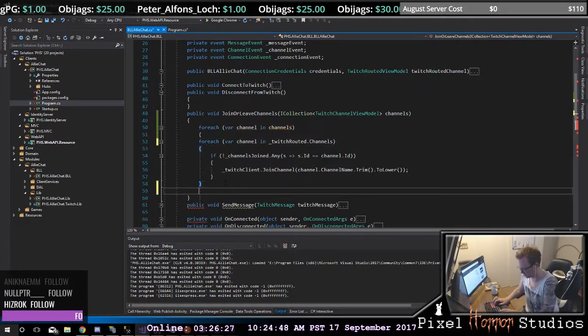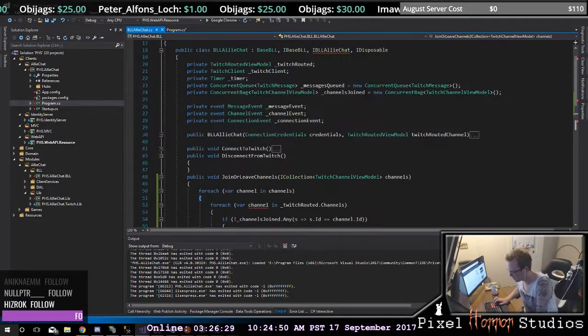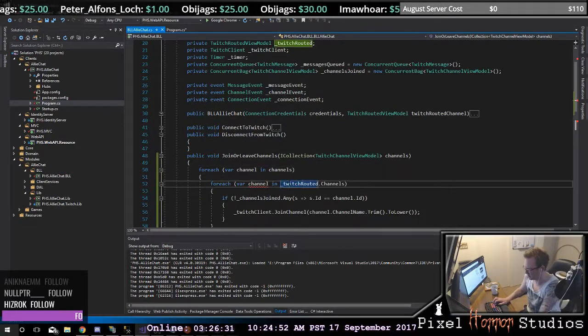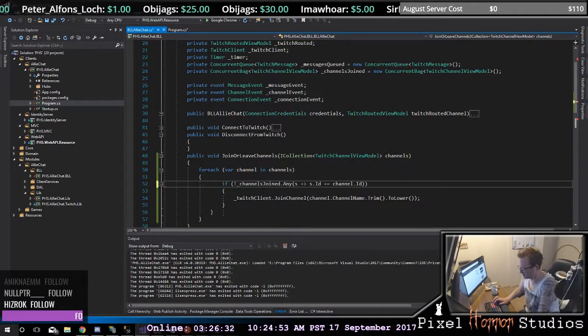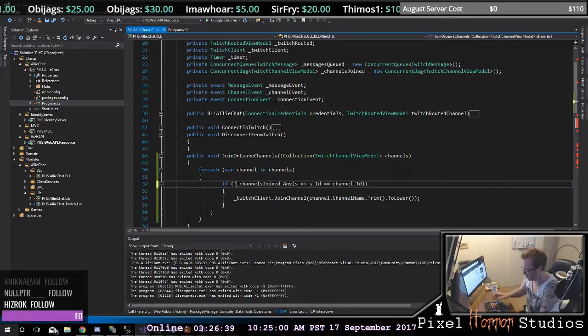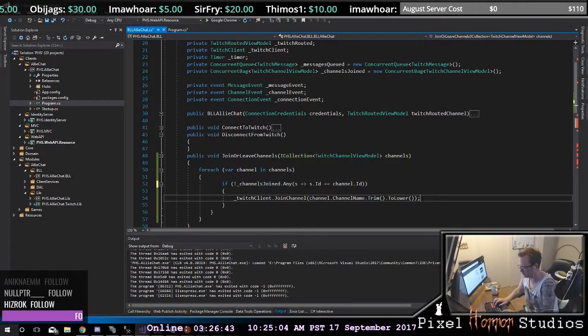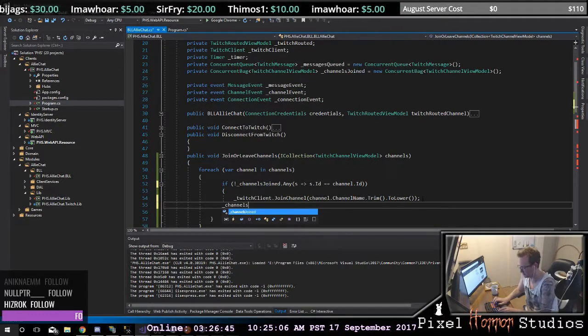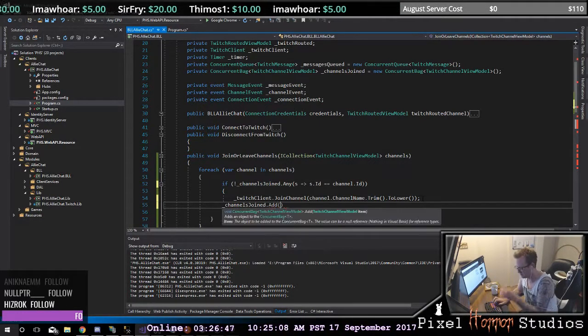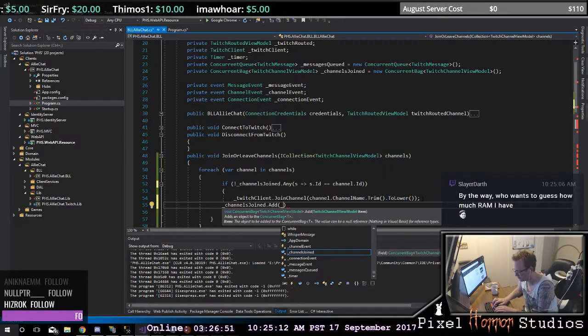then what you want to do is you want to look in here and you want to say, okay, so now if my channels joined, if there are any in there, where ID is equal to that, then we want to join that channel, and then we want to do a channels joined dot add channel.